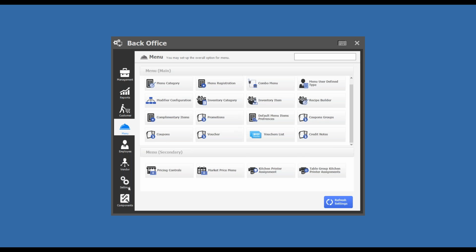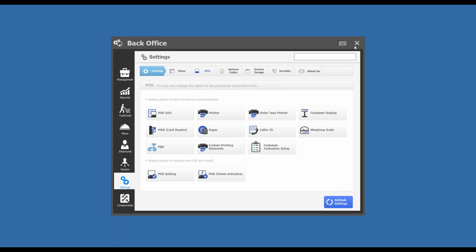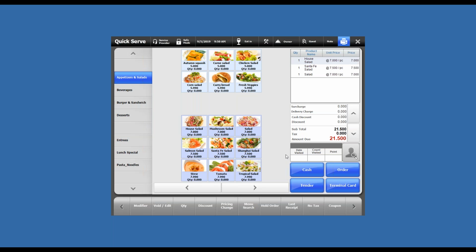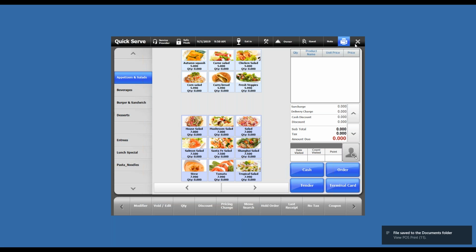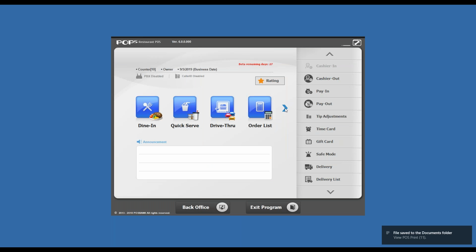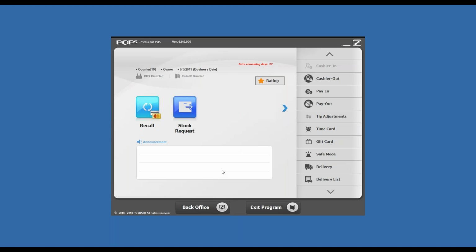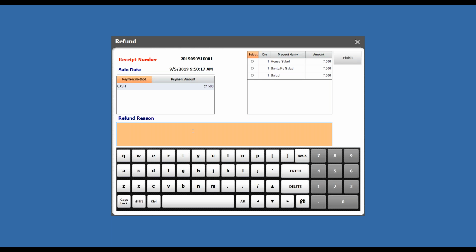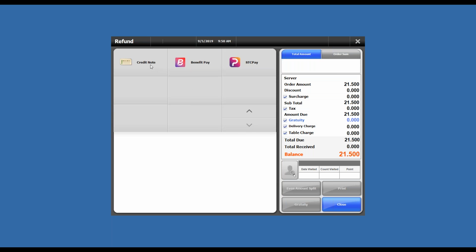Okay, now let's just configure the receipt printer only. We'll make it print to PDF. Okay, now let's make a new bill. We will not print any receipt for this transaction. Okay, now we will go to recall, and here we will refund for this bill. We'll write any reason here. We'll click finish. Here, as we can see in the second page, we have a credit note.